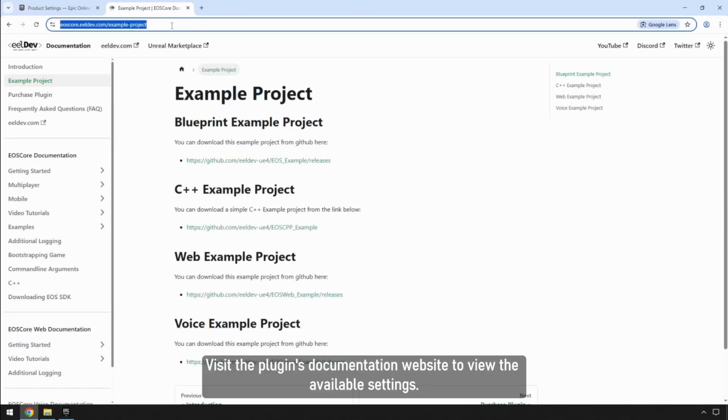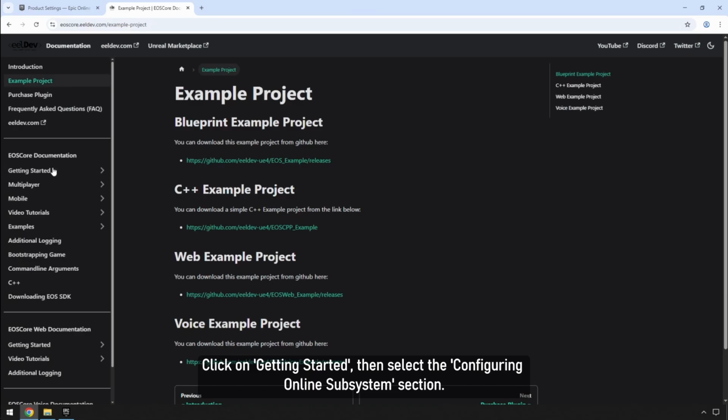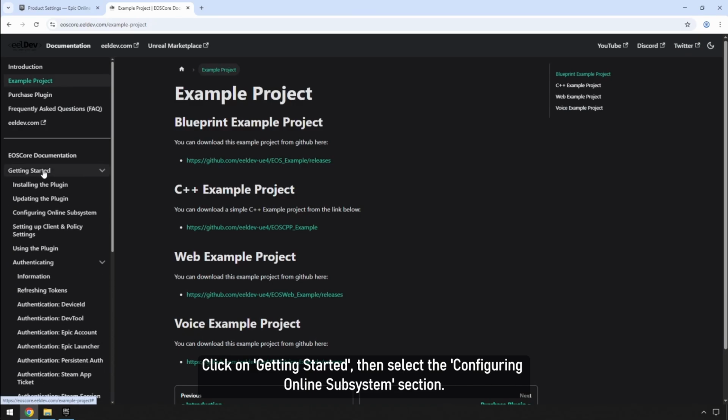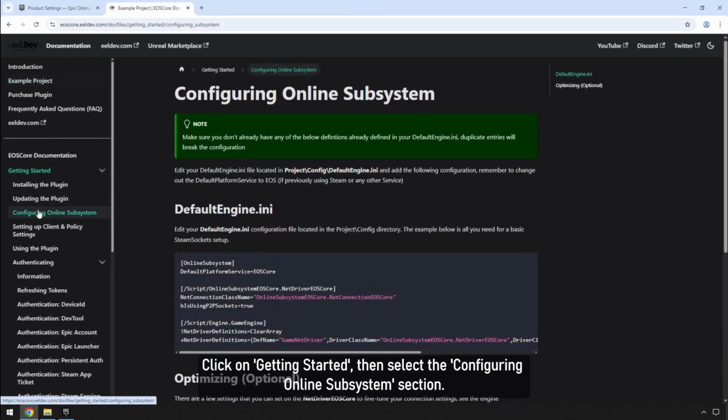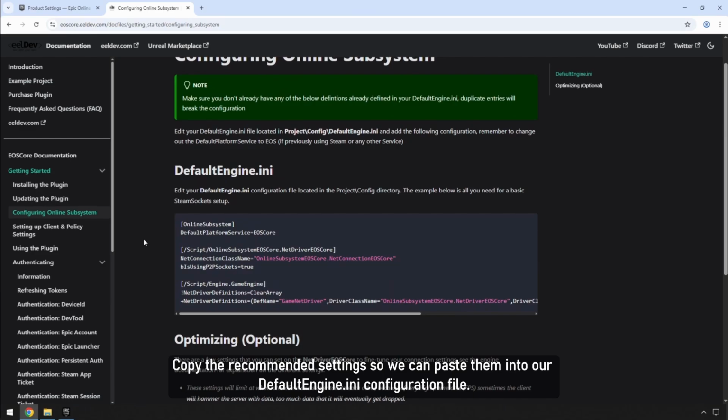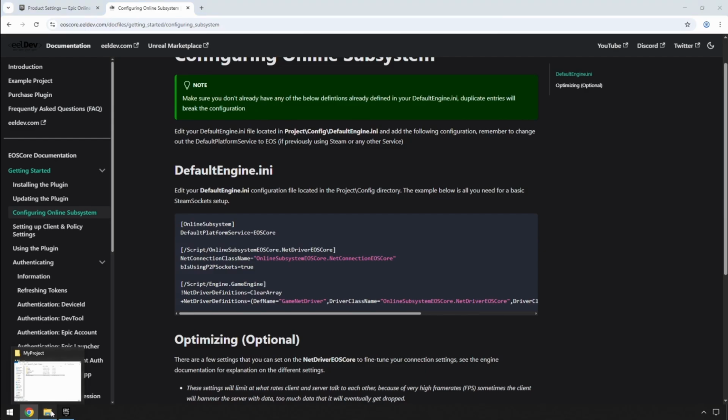Visit the plugin's documentation website to view the available settings. Click on Getting Started, then select the Configuring Online Subsystem section. Copy the recommended settings so we can paste them into our default engine .ini configuration file.